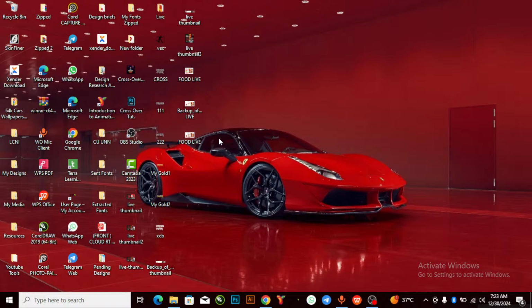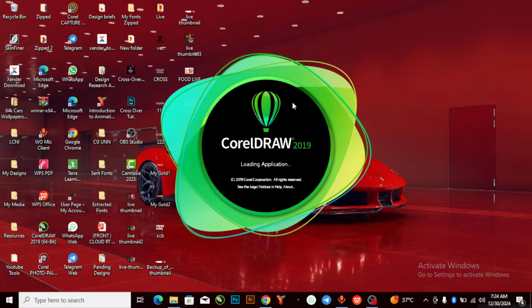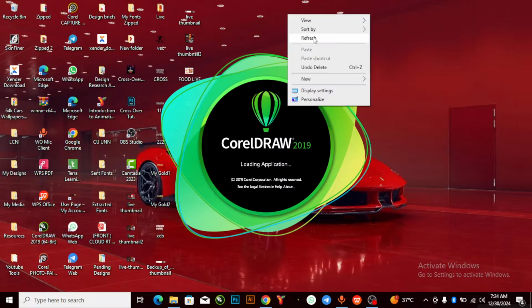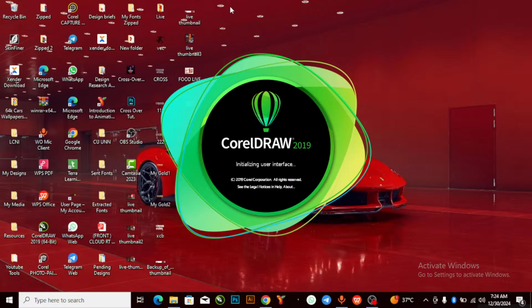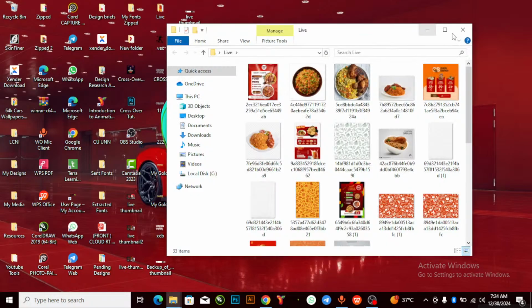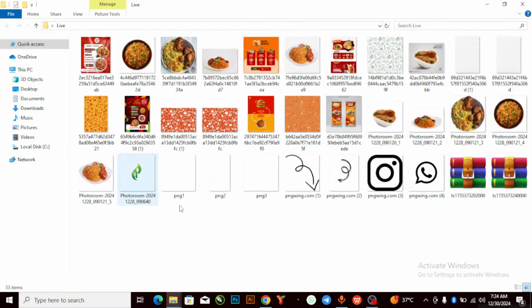Whenever we open up our system after having installed the particular software you want to make use of, the next thing to do is just to launch it. So I'm going to be launching my CorelDRAW right now. As you can see, it's loading already. The resources we make use of for this particular class are in this folder.